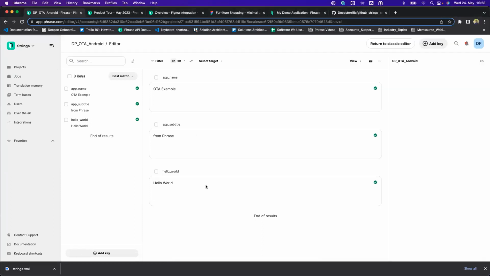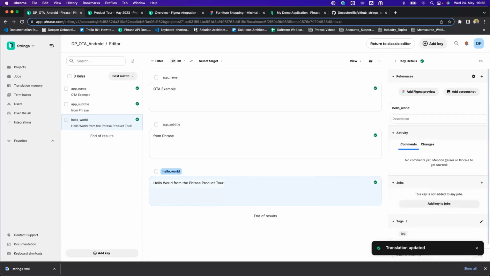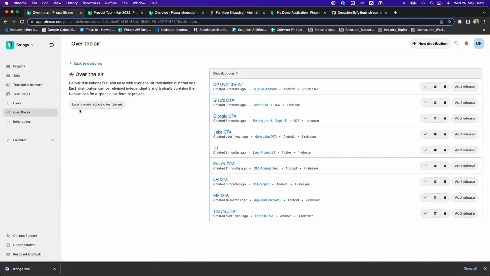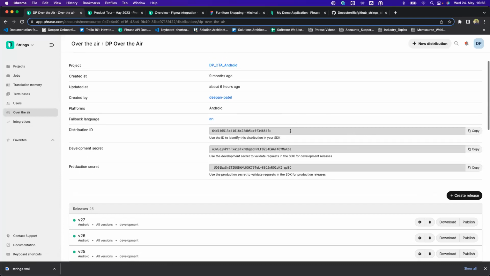What I'm now going to do is make a change to this value. Oops, I made a spelling mistake. Let's save it now. And now what I can do is navigate to Over the Air. From this section, this is the area from where I can create so-called distributions, which will essentially distribute my translations over the air. So this is the one that we're taking a look at the moment. In this distribution, I have these credentials, which you can see here, which I then use in the SDK to access my translations, and then I can create releases.